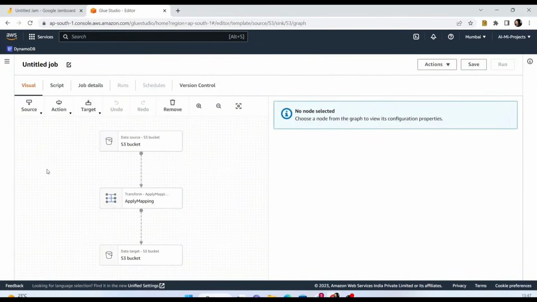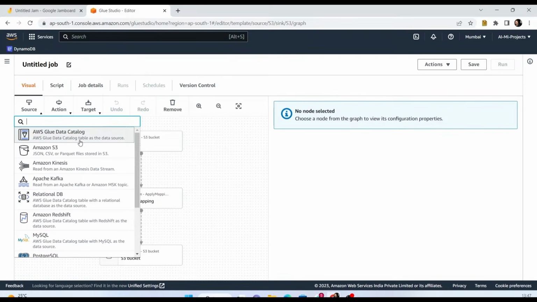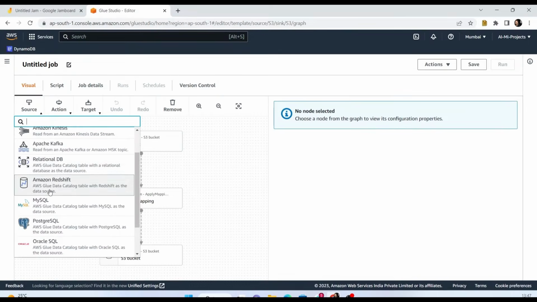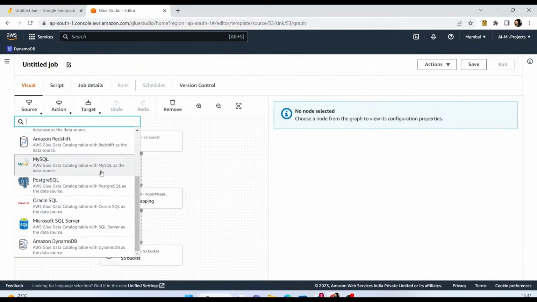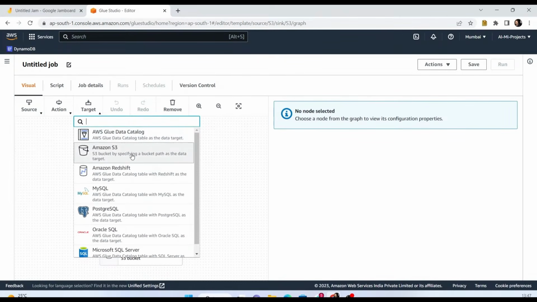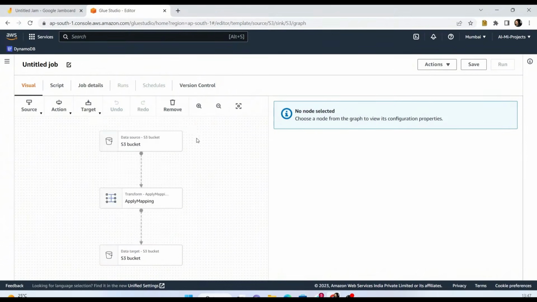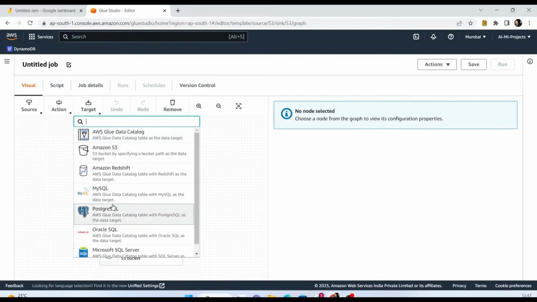Basically you can design your ETL pipeline just by selecting some of the data sources. You can see there are AWS Glue Data Catalog, S3, Kinesis, Kafka, relational DB, Amazon Redshift. There are so many data source options from where you can read the data, and on the target side they also provide lots of options, like you can dump your records directly to an S3 bucket or maybe Redshift, MySQL, PostgreSQL. And if you are looking for something that is not there, then you have to write custom code.